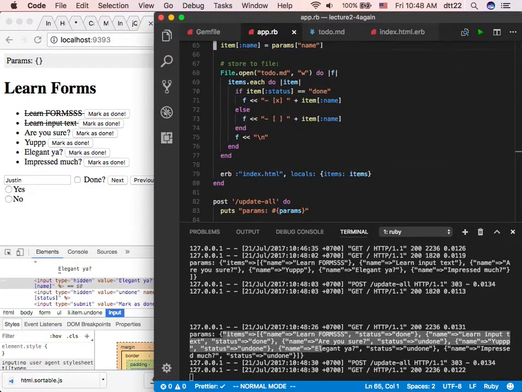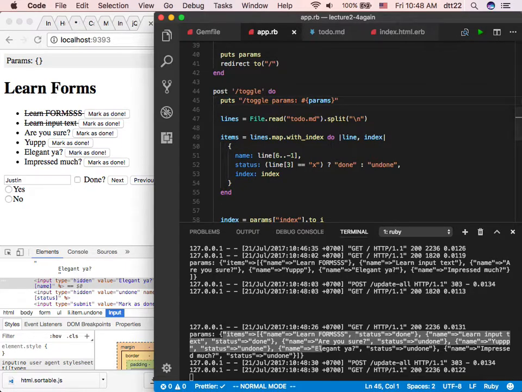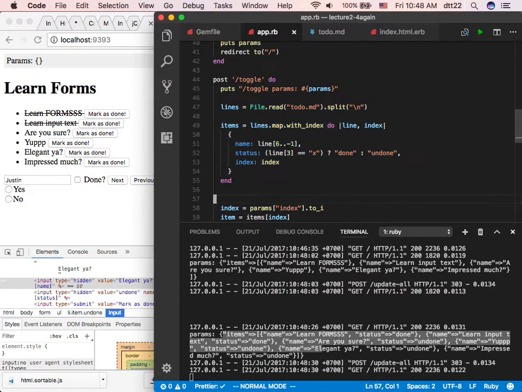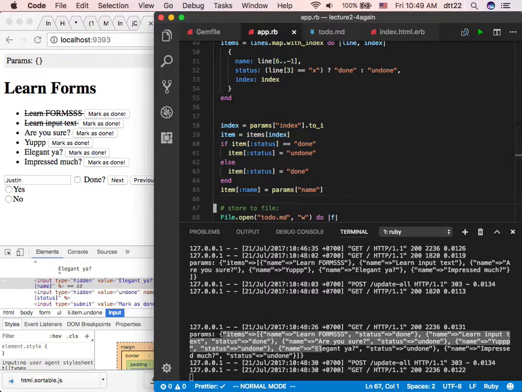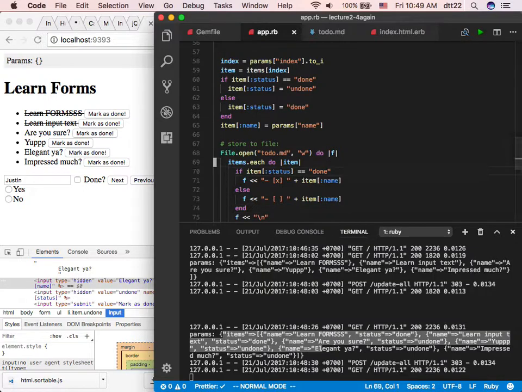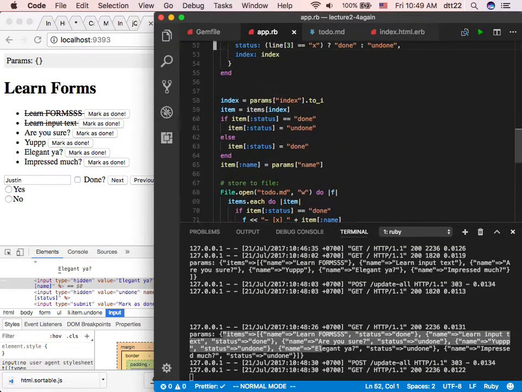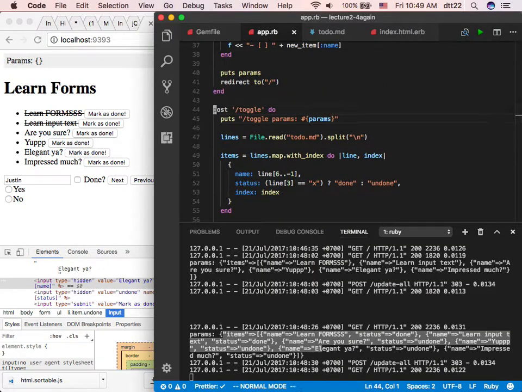Why is it long? You know how last time mark is done? I needed to load it from the file. And then I need to find the item. And then I toggle it. And then I save to the file. So 3 steps. My toggle thing, I don't need anymore.